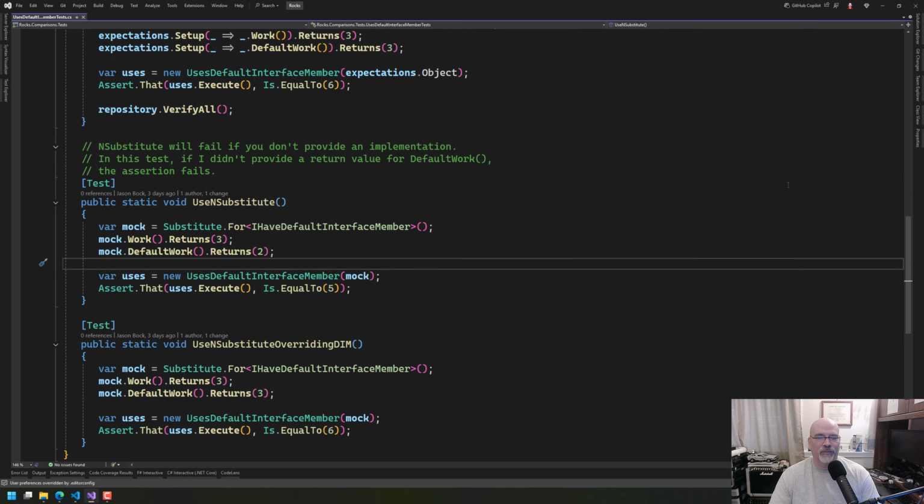With NSubstitute, I simply couldn't find a way to say, just call the default interface member implementation. I always have to provide this kind of expectation. If I don't, it just doesn't work. So I may be missing something in NSubstitute, but it doesn't appear to have the capability to call the default implementation on an interface if it exists.